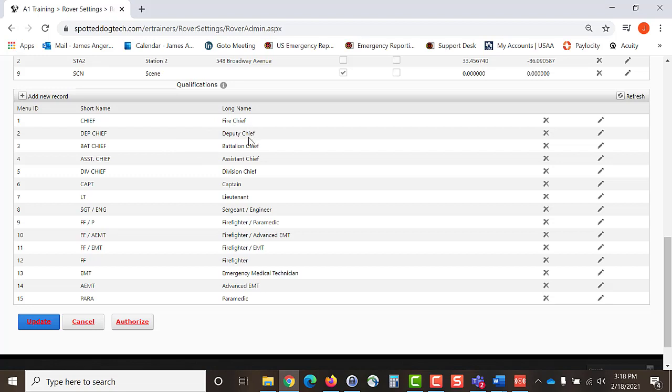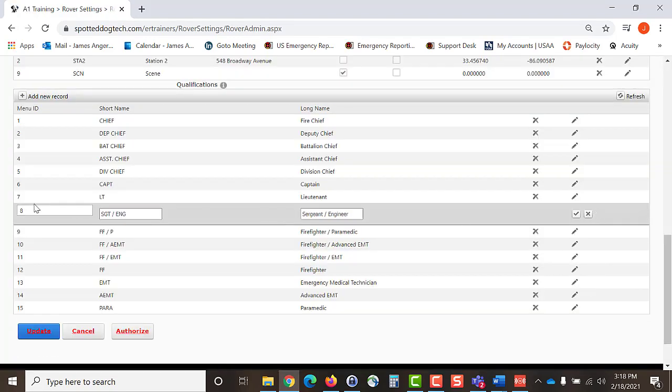If you choose to edit something, in the case of some folks use a sergeant or an engineer for a driver, some use driver operator for a driver's position. If you wanted to edit an existing one, come to the right, select the pencil icon, leave the menu ID where it is, select the short name. In this case, we'll just select DO, and then we will change the long name to driver operator.